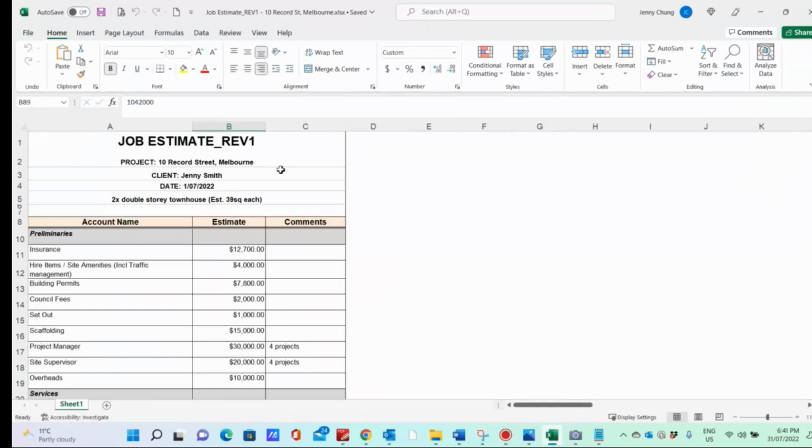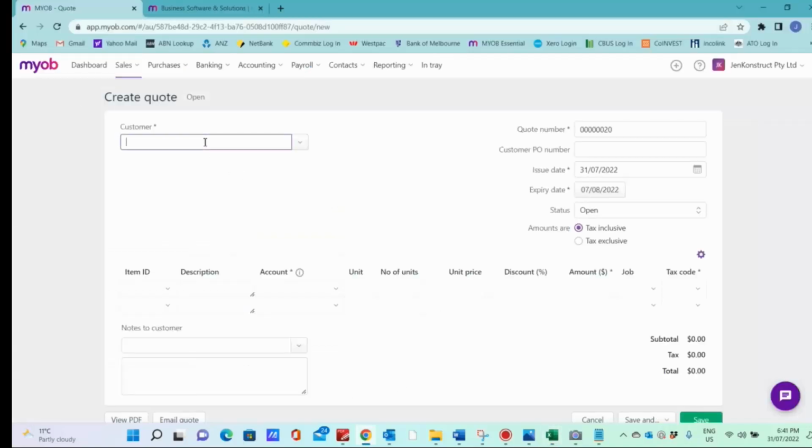So looking at the job estimate, we have the project address as 10 Record Street. The client is Jenny Smith, and the development is for 2 double-story townhouses. So let's use this information and put it into our quote. So customer, I'll type in Jenny. As you can see, Jenny Smith has already been set up.